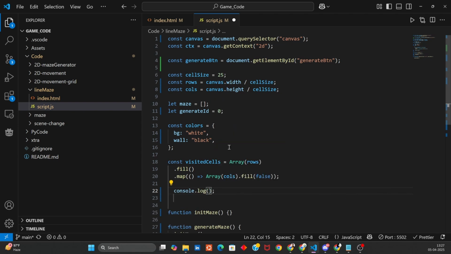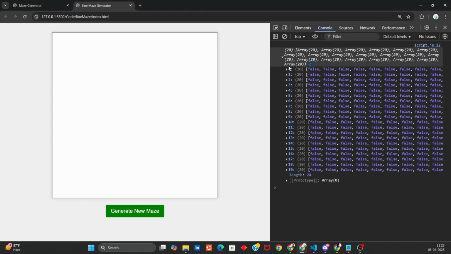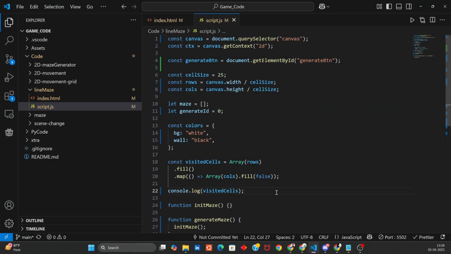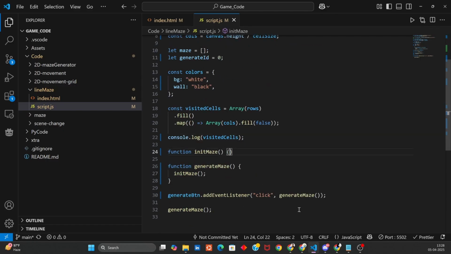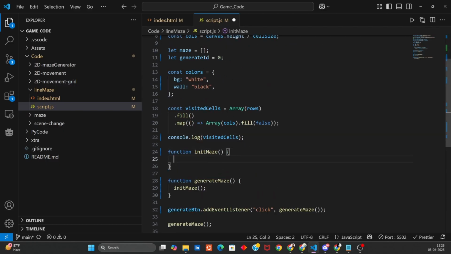So console.log, let me log the visited cells. Let's take a look, and we have 20 by 20 and every value is false, which means nothing is visited. Now we don't see anything right now because we are not yet drawing the cells, but we will do it soon, and hence we will see it soon. So now inside my initMaze, what we need to do. We have already defined the maze to be an empty array, so let's also assign the value once again.